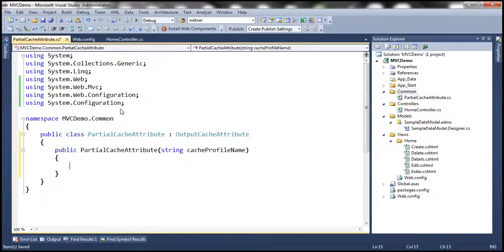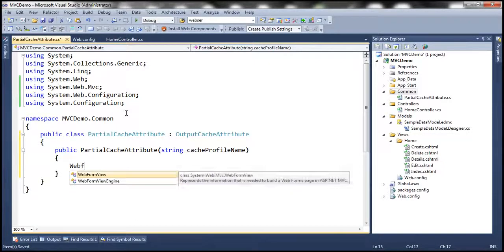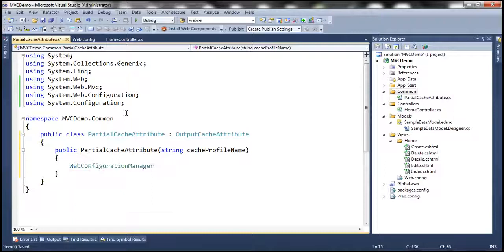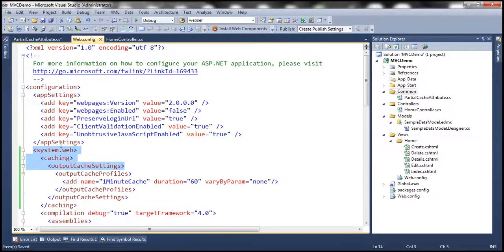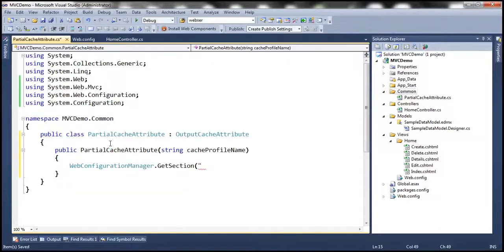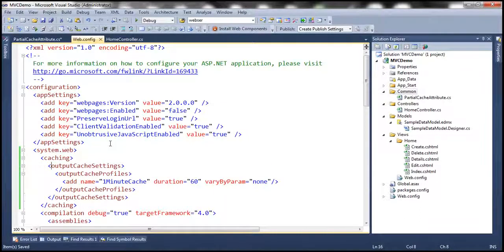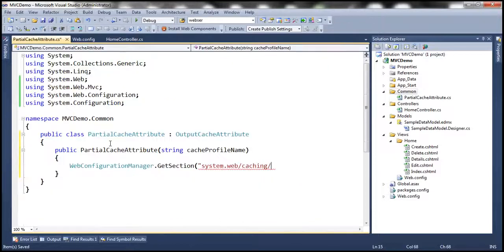Anytime we want to read anything from web.config file, what is the class we use? We use web configuration manager class. We need to get a section from web.config file, so I'm going to use this get section method, and you specify the path for the section. The path is going to be system.web, within that we have caching section, and within that we have output cache settings section. So that's the path.